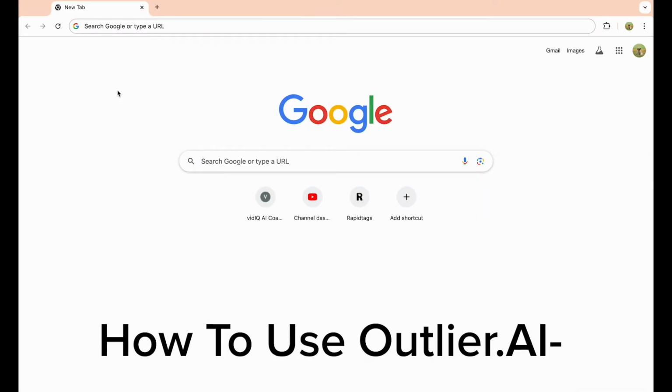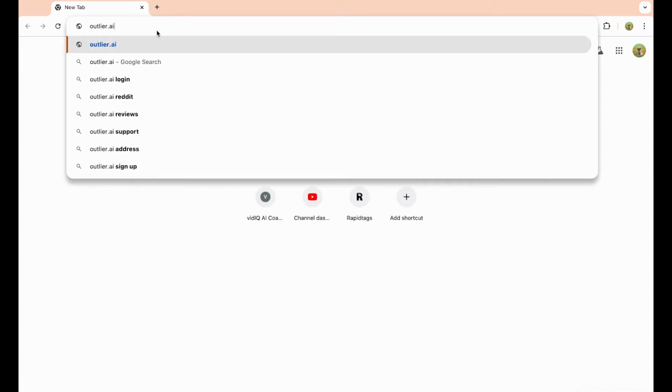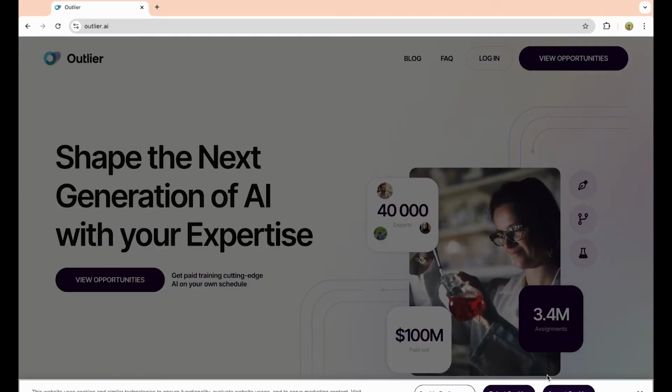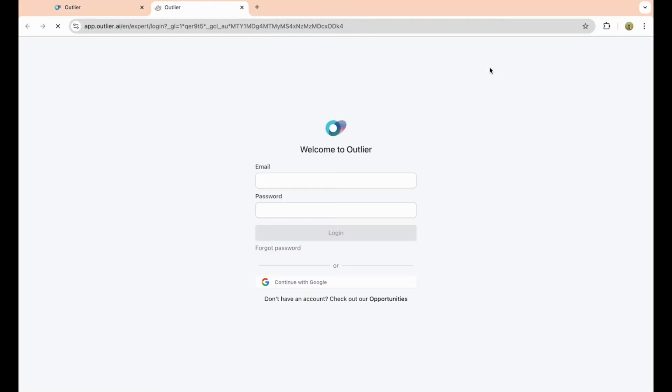Now, the first thing you're going to want to do is simply go to the Outlier.AI website. Once you type that in, you'll be brought onto the website like so. To actually create an account, you just want to accept cookies and click on the login option on the screen like so. Even if you don't have an account, you actually just want to create one using Google, or you can use this other option using opportunities. I just recommend using Google. It's the most straightforward, simplest process.